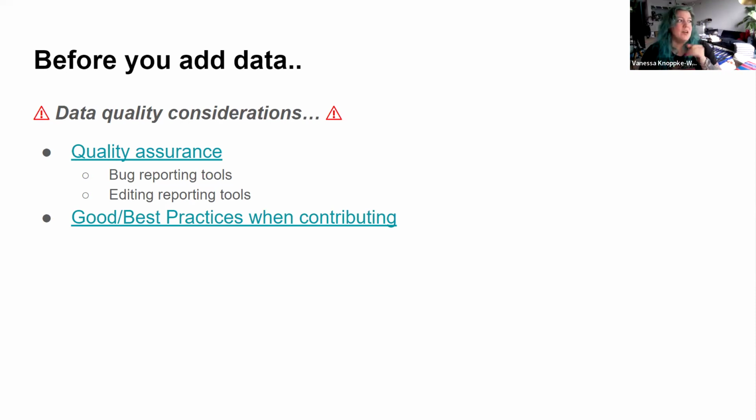And there's also the OSM Wiki, which has good and best practices for contributing, but for the most part, it's pretty simple. It really is just: trace what you see, tag what you know, and if you don't know what it is, then just keep it general. Like if you don't know what a building is, you can just tag it as building, period, and you don't have to add any extra level of detail.